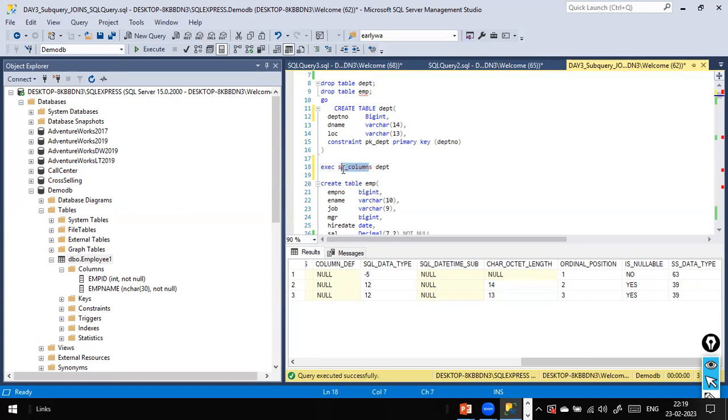This is a built-in stored procedure. Someone had already created this one. We don't have to create it on our own. This is already a built-in one. So what this stored procedure does is it gives you the table structure.